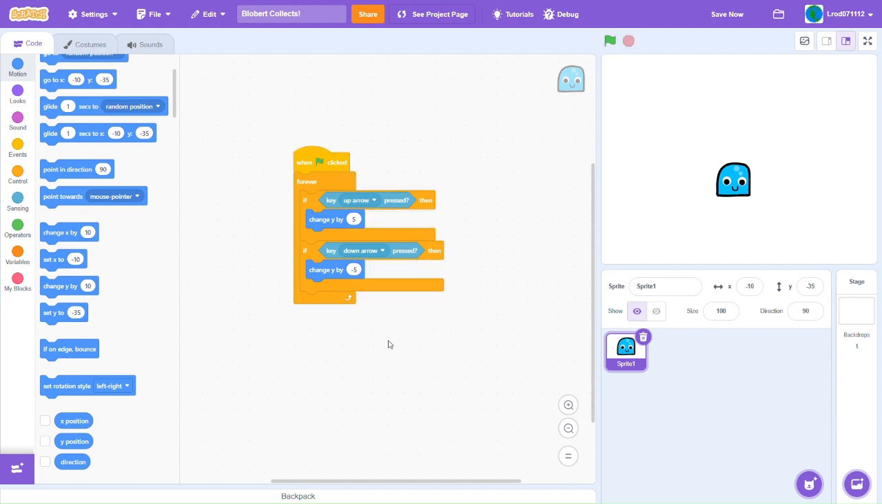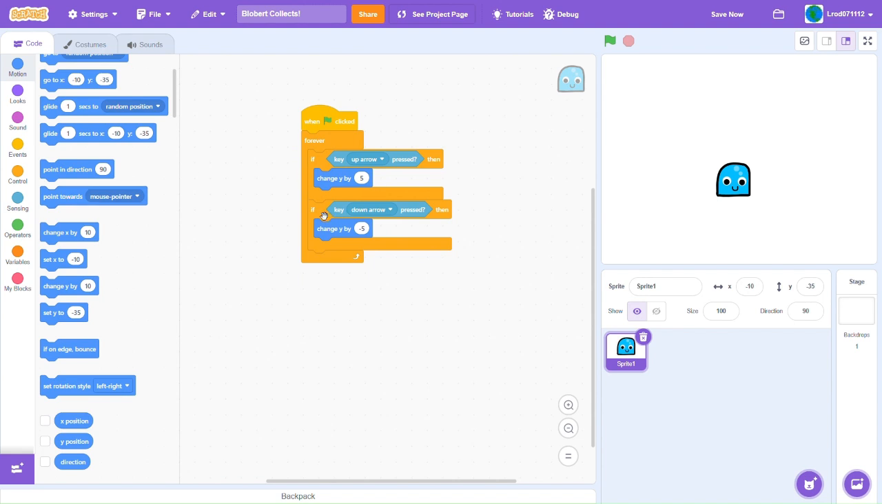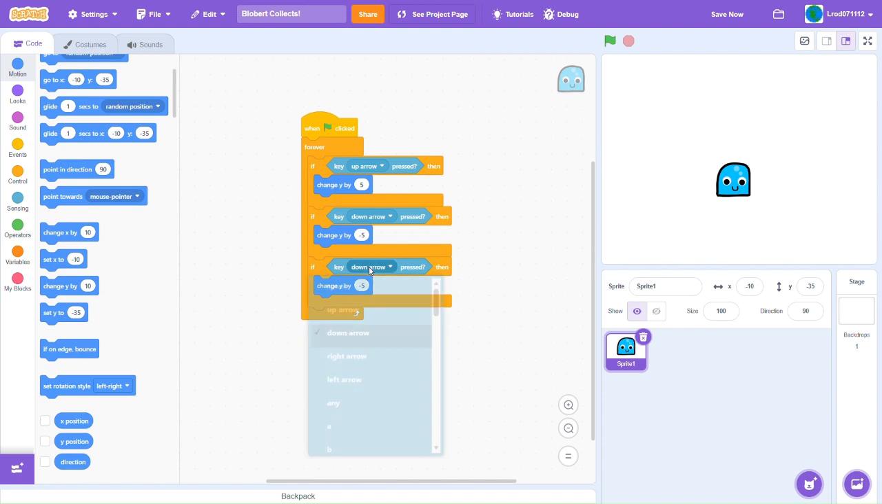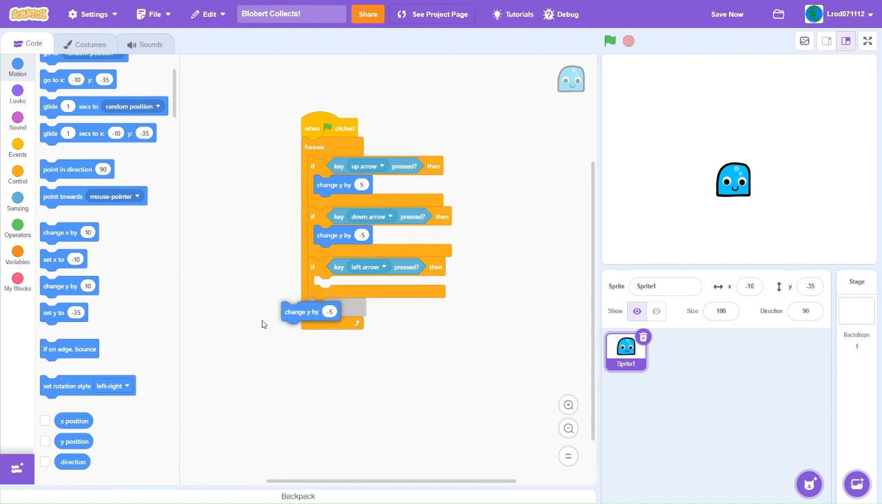It's time to go left and right. Duplicate the if statement again and put it under the other if statement. Change the key down arrow pressed to key left arrow pressed. Then, to remove a block, drag it into the blocks like so. Grab the block change X by instead of the change Y by because X means having the ability to go left and right. Change the 10 to a -5 because going right in X is positive while going left is negative.